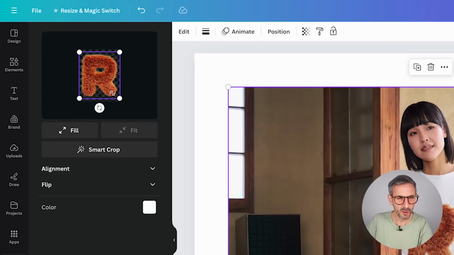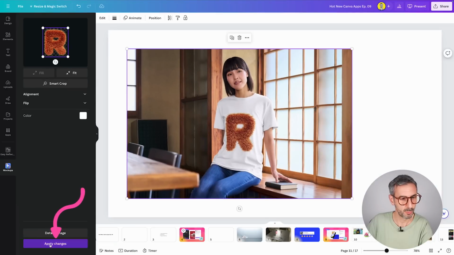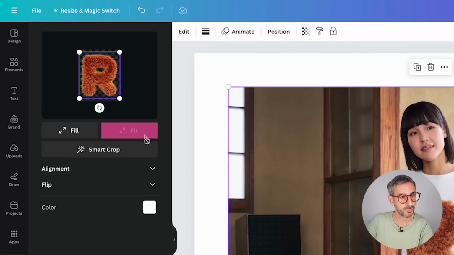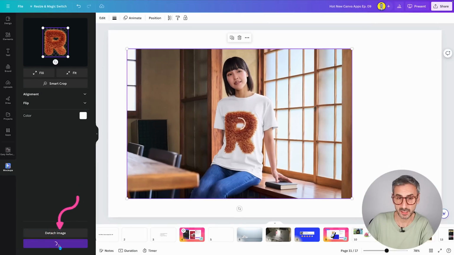So let me show you a few more options here in Mockups. Once you have integrated your photo onto the mockup, you can fill up the entire space. Let me apply this change to see how much bigger this has become. You can make it fit, or you can smart crop. Smart crop is the same feature that exists in Canva's photo editing tools, the magic tools, that will rotate and reframe, kind of crop the image in the best way possible to give it the best perspective possible. So here we don't see much of a difference, but it has been slightly rotated.